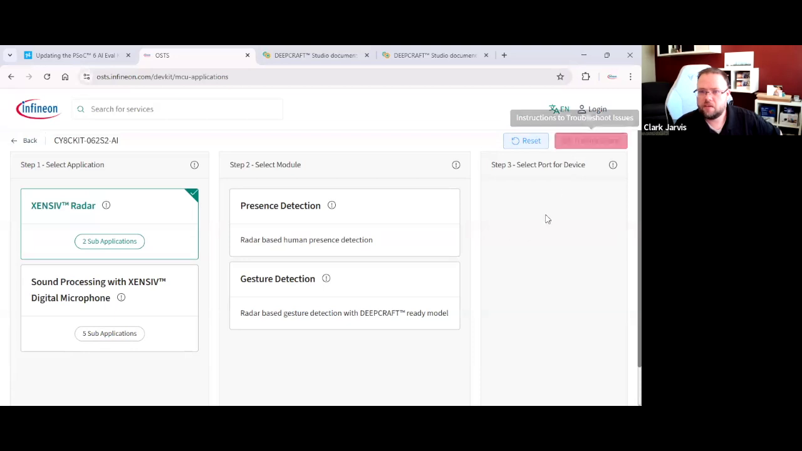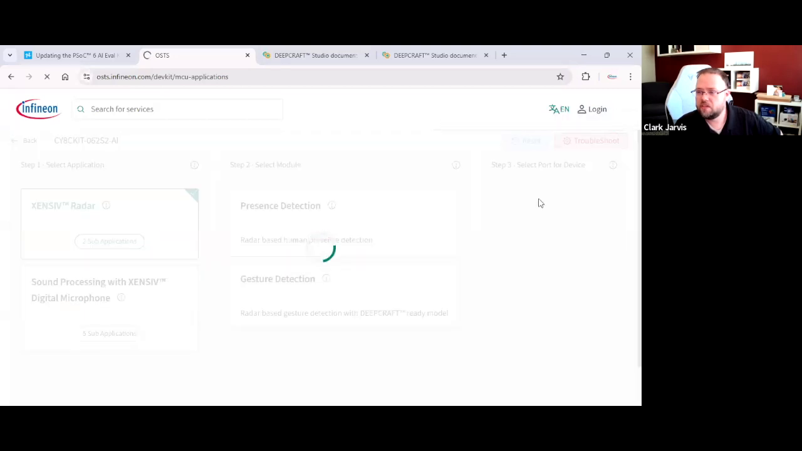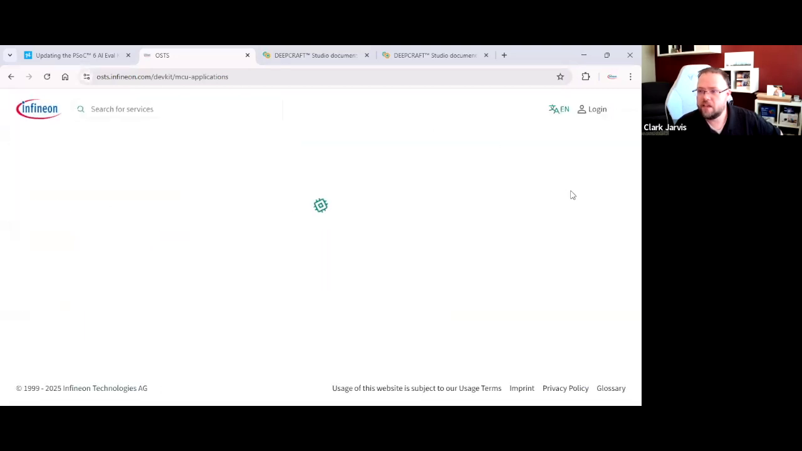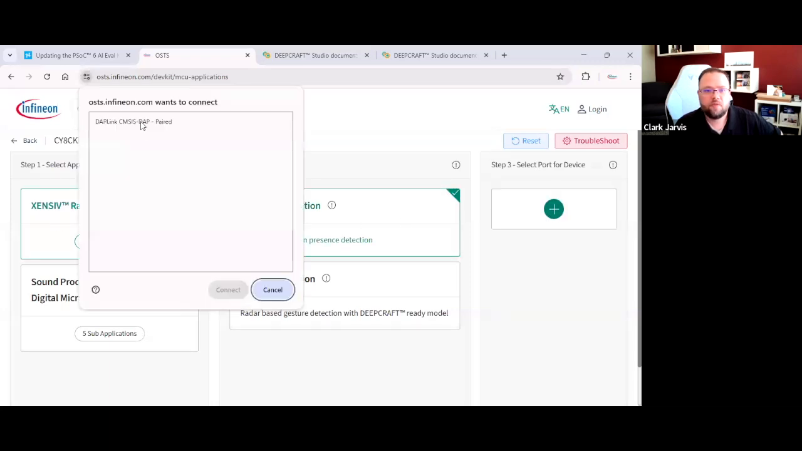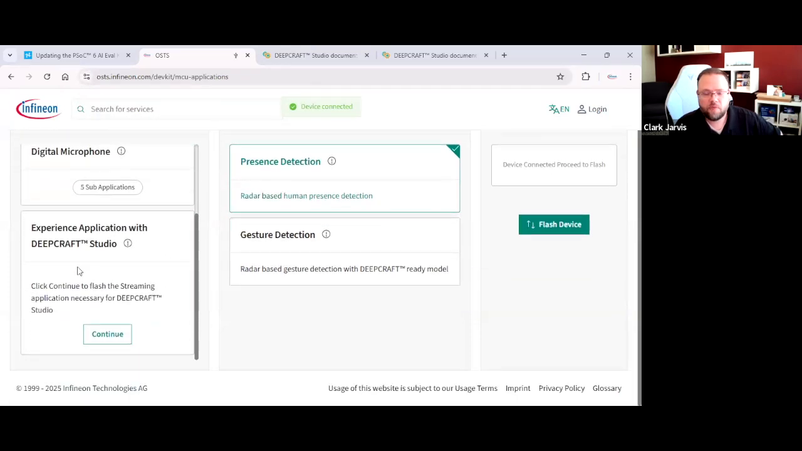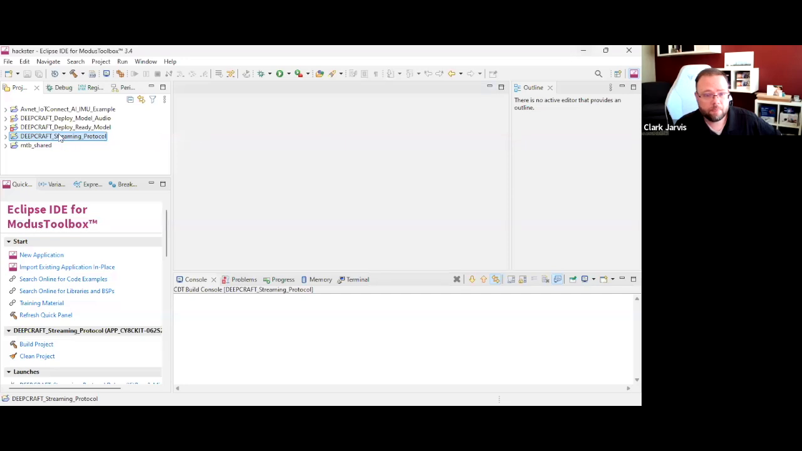I'm expecting a button here and I'm not seeing it right now. Oh, let me reset. That's what I need to do. So I had the board plugged in different modes, but we're able to select the board, and this just happens over the connector here. With that detected properly, I have also this DeepCraft Studio, another option to be able to stream that data or reload that application to do the streaming.